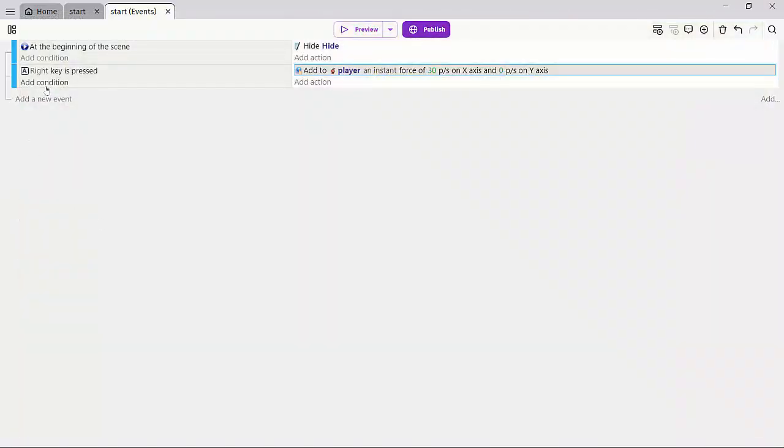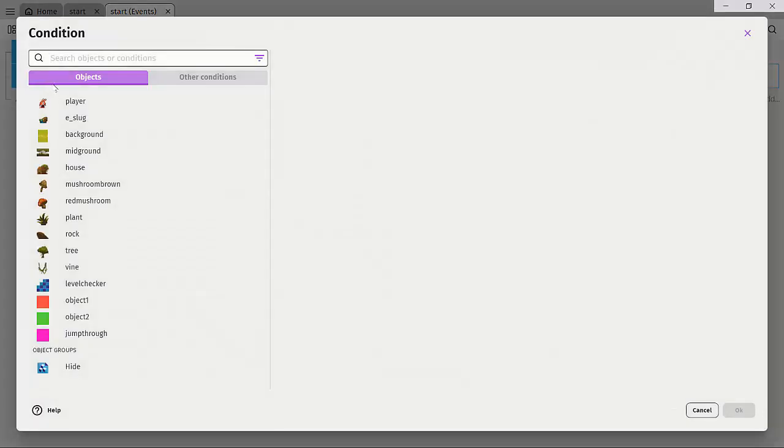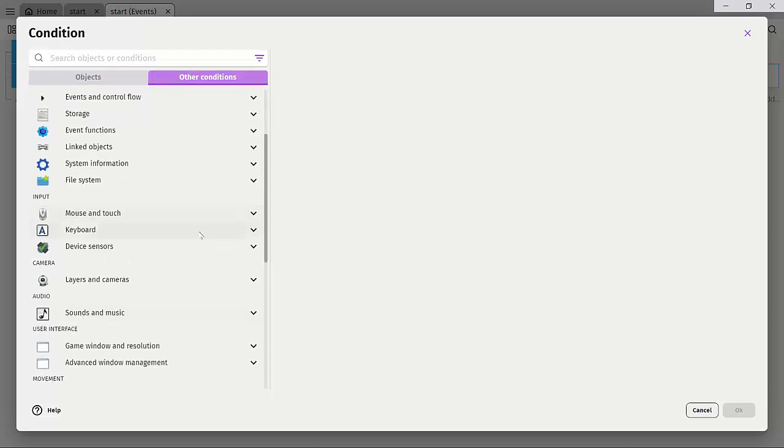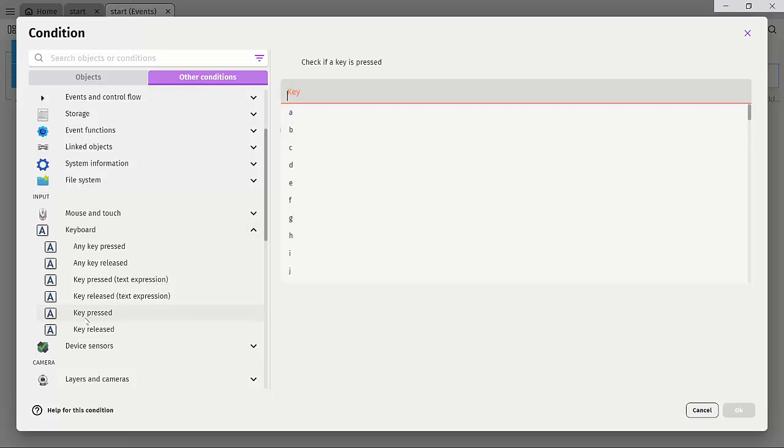So let's actually do this. Let's create the condition again. So let's go to other conditions. Under input, we clicked on keyboard, key pressed. Let's type left. And if you want to find out all the other conditions that exist, you just scroll down and you can actually find them here. So things like comma, space, dash, the equal sign, escape, but we just want left. So I typed left. So click OK.